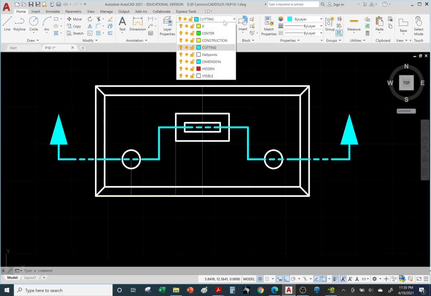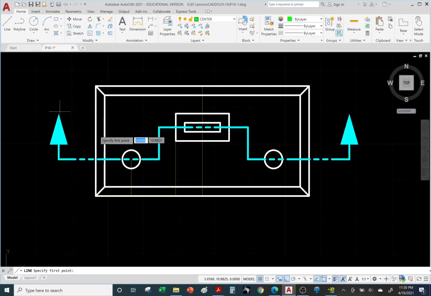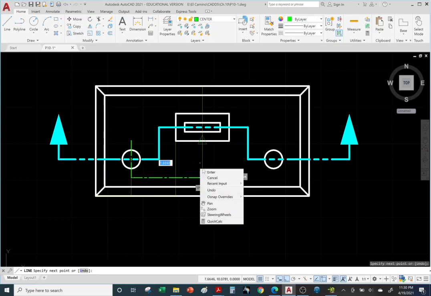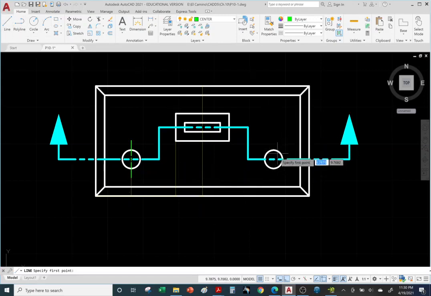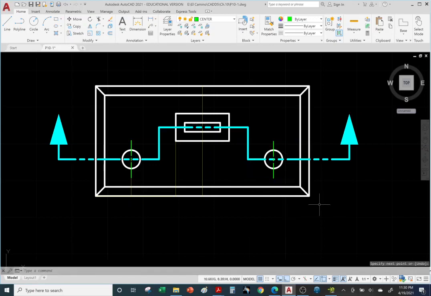Okay, so let's go to the green center layer and draw some vertical lines. Right click enter and do it again on the right side. And right click enter. Okay, now some of you may be saying, hey teacher, I don't see my line weights, right?